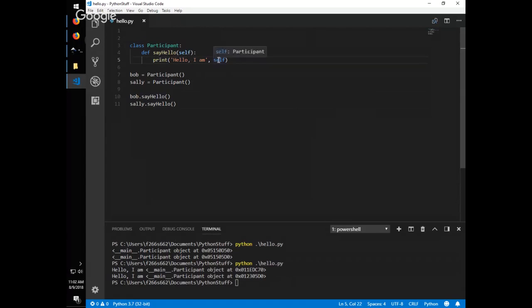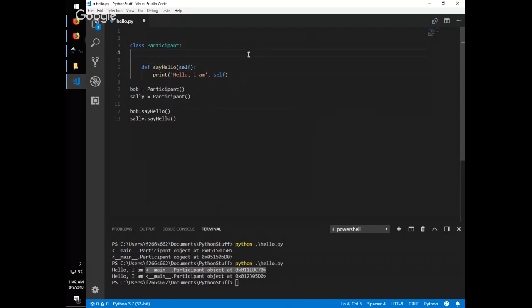When Sally prints herself to the console, she prints her location. When Bob prints himself, he prints his location. They only have access to their own properties through this self keyword. Right now they don't have any properties though, which is why we get this lame "I am blah, blah, blah," like they're robots. They're not robots, they're people. And people should have names. So let's give our people names.